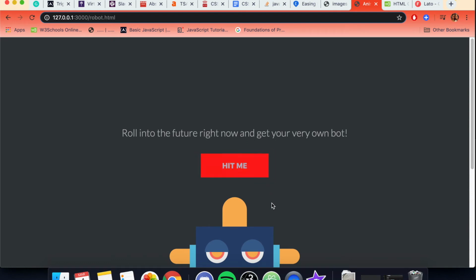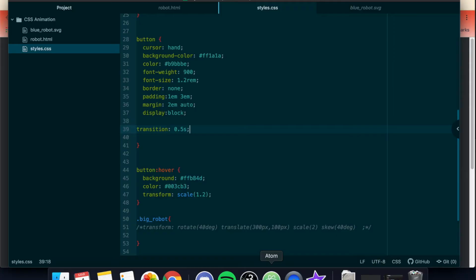Both the background color and the scale happen at the same time and use the same transition properties to change themselves. But we can get more granular with our transitions and give each of these two properties their own transition values. So let's go back to our CSS and do that.